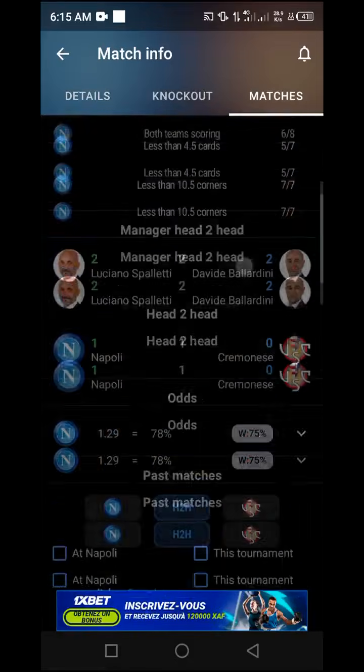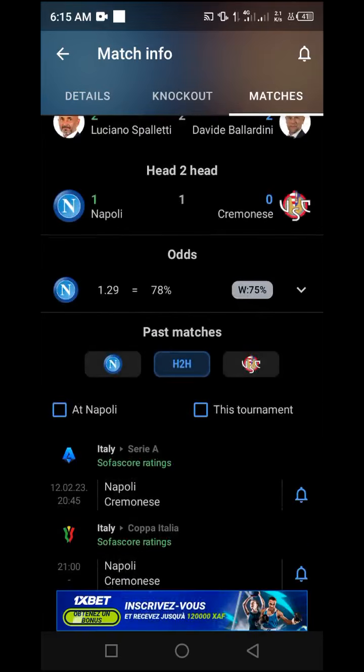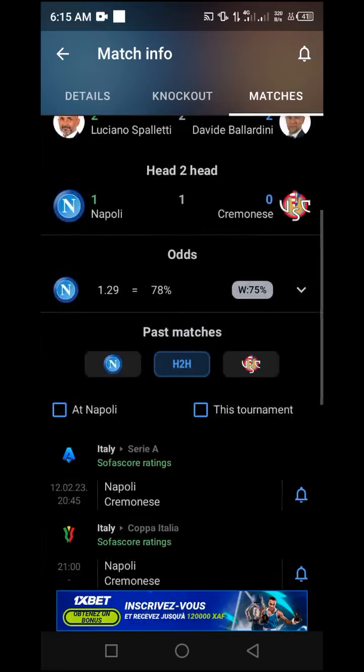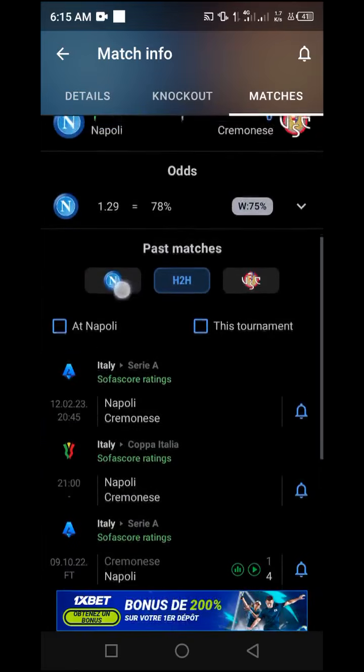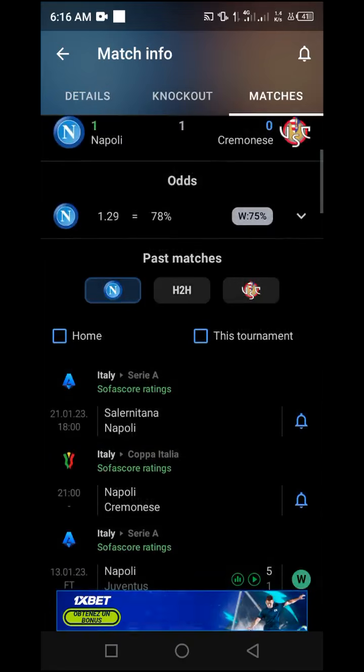The first thing you want to do is to come to Napoli in this area that says past matches. Concentrate your eyes here on this area that says past matches. Once you are there, what you want to do is to click on the Napoli logo. You can see this Napoli logo here. Click on the Napoli logo. When you do that, the most recent matches of Napoli will be displayed to you.